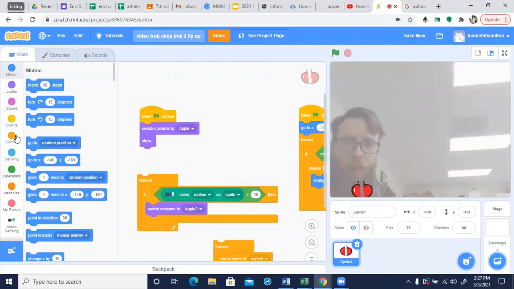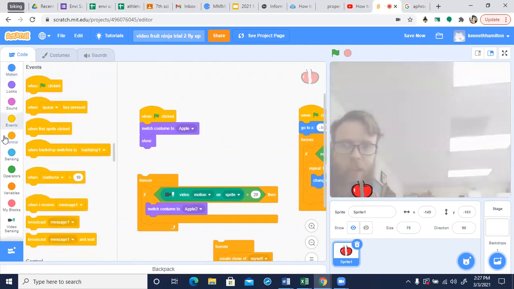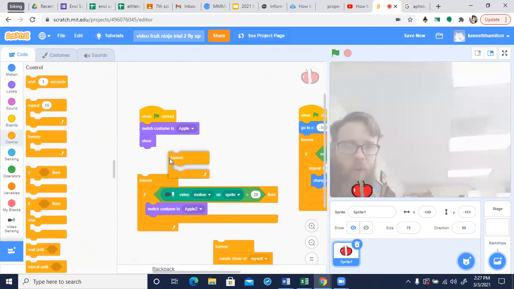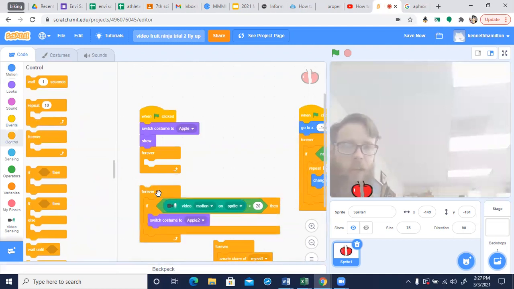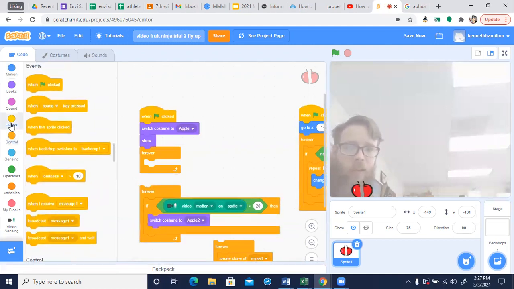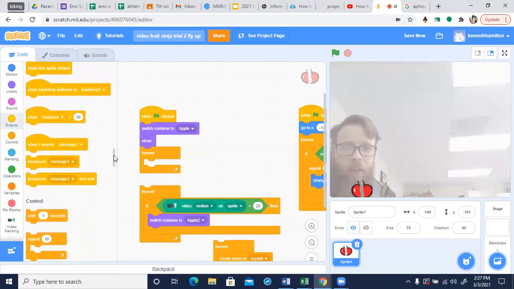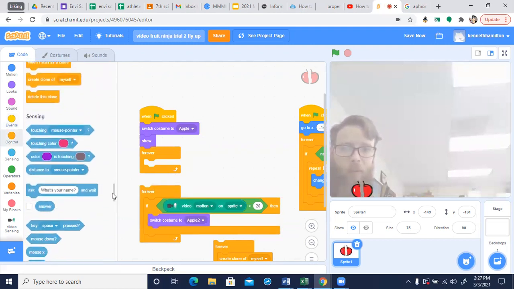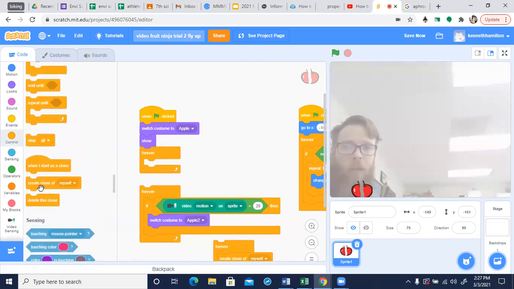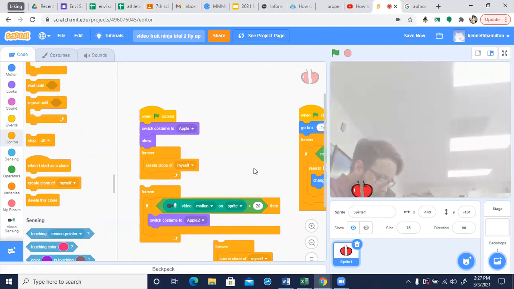So we're going to put in controls, forever. Oh, never mind, it's under the controls. We just put in a forever loop, and we're going to say create clone of myself, so that way we get multiple apples.